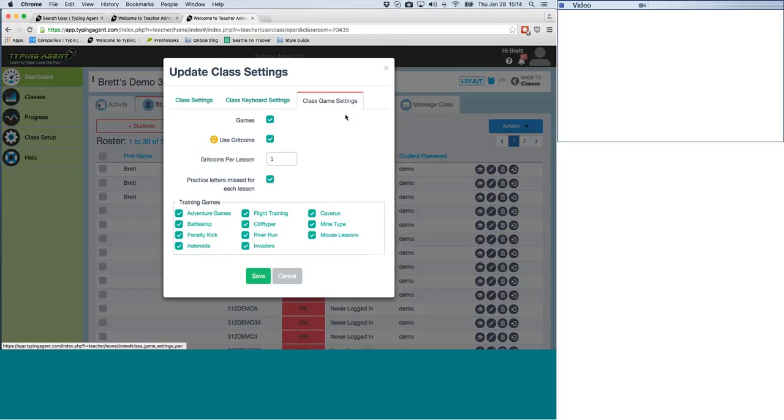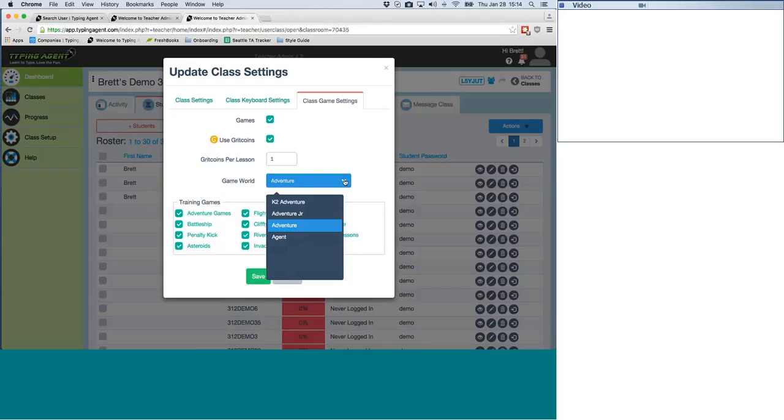The class game settings are the other aspect of determining what grade your class is going to be. In addition to defaulting those typing targets, it'll also default a game world. So I'm going to skip down really quick to the game world. You start out at K2 Adventure for your K through 2. You have Adventure, Junior Adventure, and Agent.